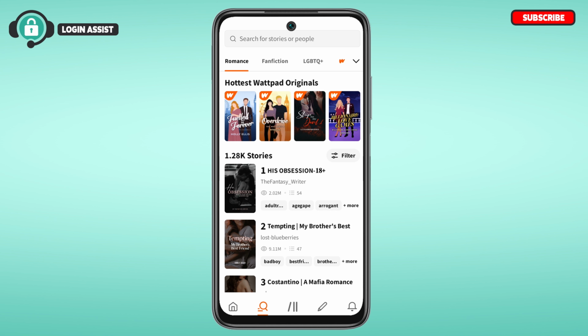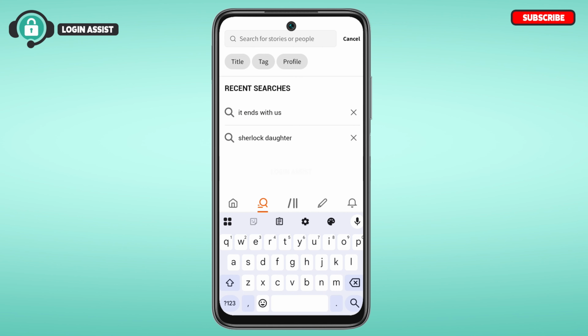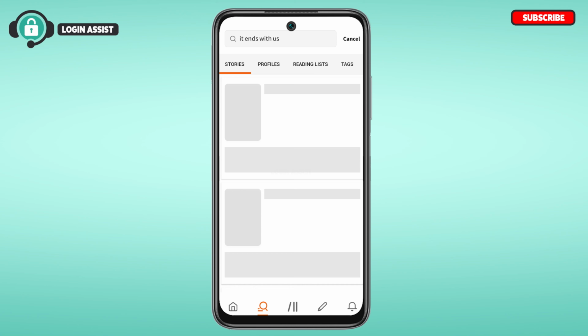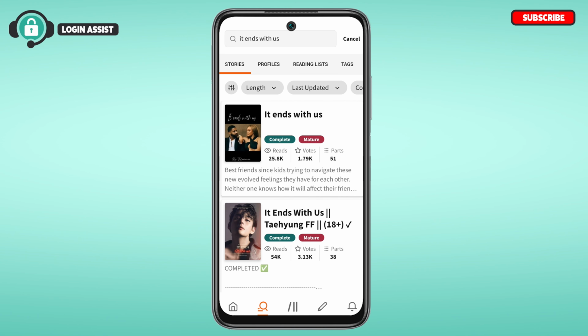Over here, you'll be able to see the search bar. You can simply tap on the search bar. Now you can search for the title, author or genre according to your choice. Here I'm just going to type in the title of the book. Now once you type in the book that you want to read, what you have to do is search for it. Now you'll be able to find various results over here. Find the book that you want to read and tap on it.